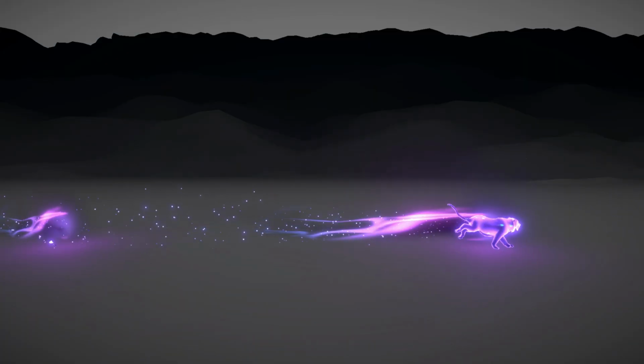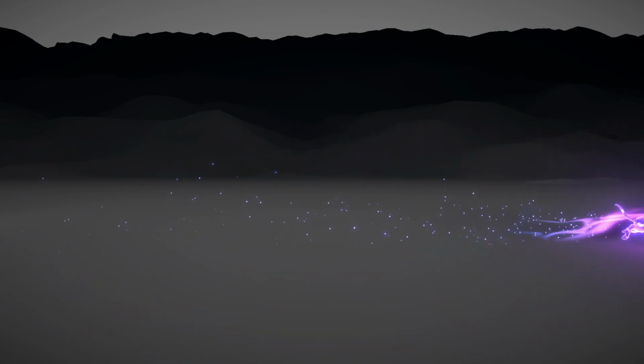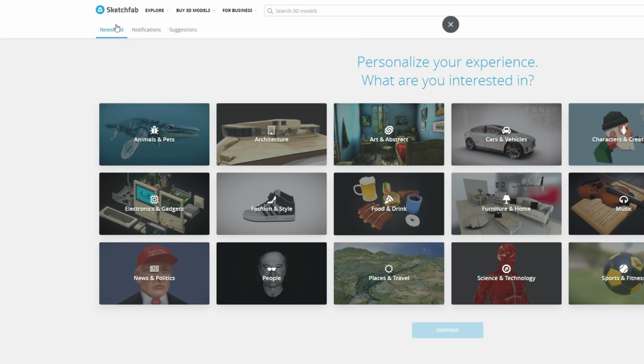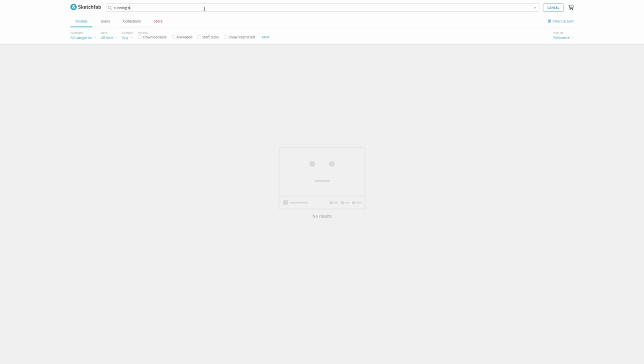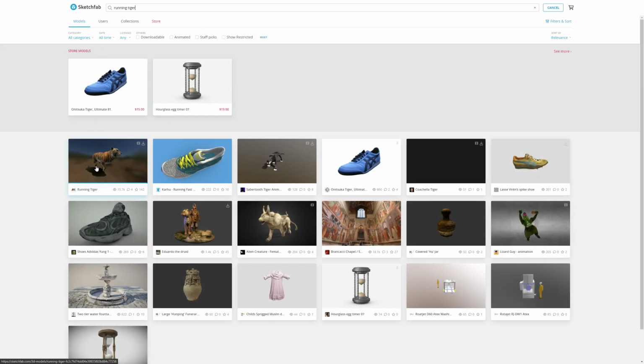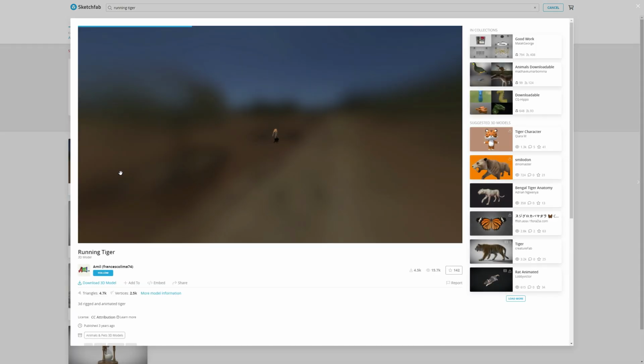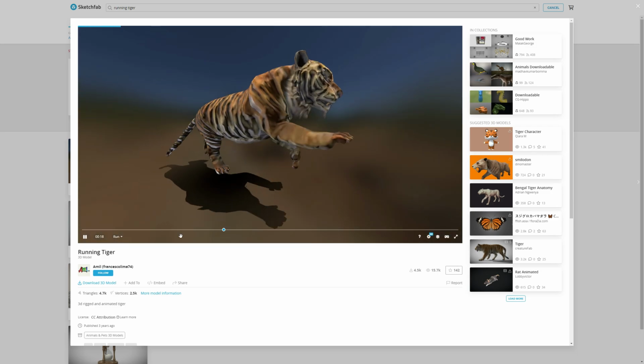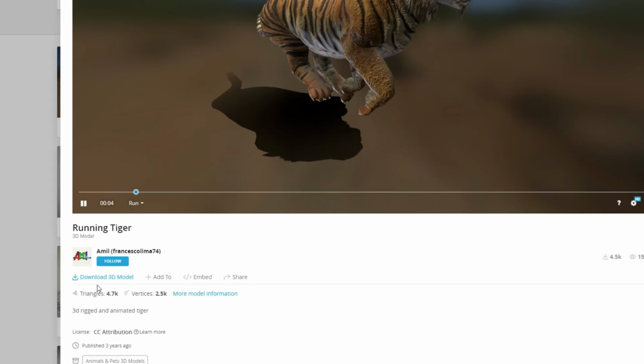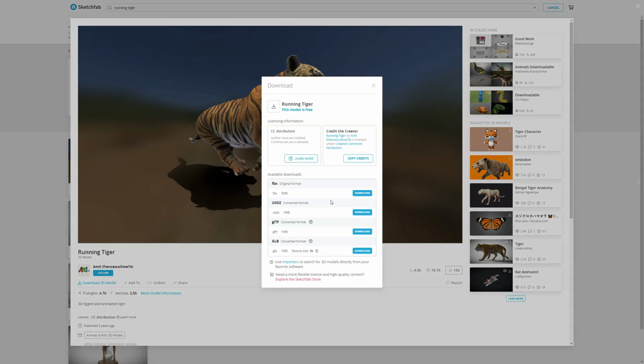So as you must imagine, we need a 3D model of the beast, of the creature, of the animal that you want to summon. In my case, I went to Sketchfab and searched for running tiger. I was looking for a running cycle of any kind of animal, and I found this one. You can download it right here, probably need to create an account. If you download, don't forget to credit the creator.